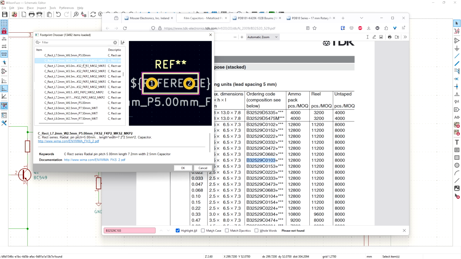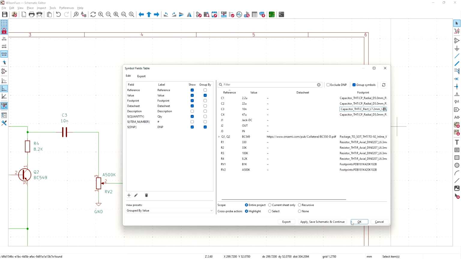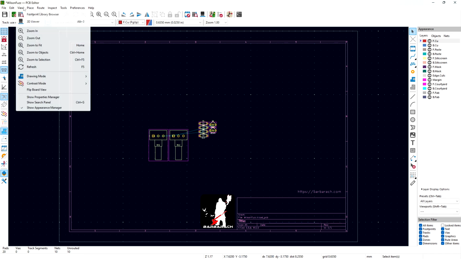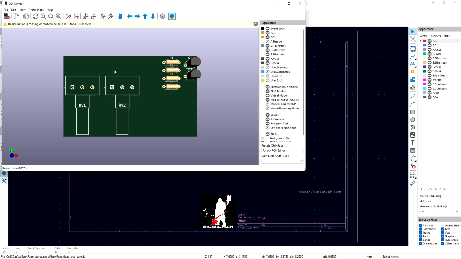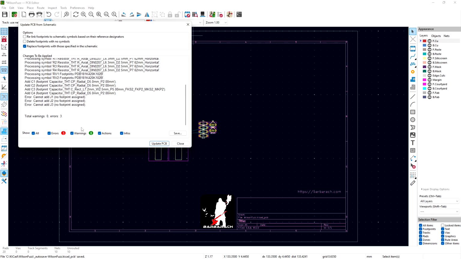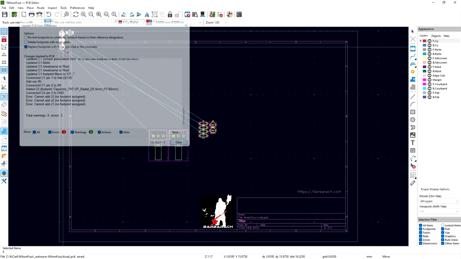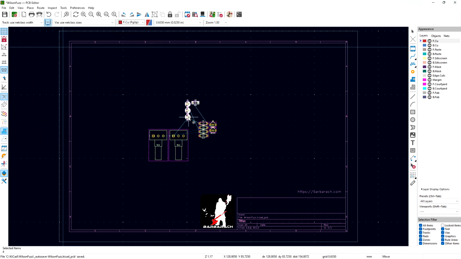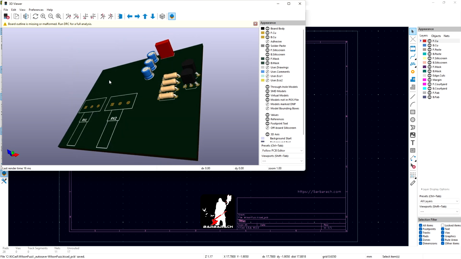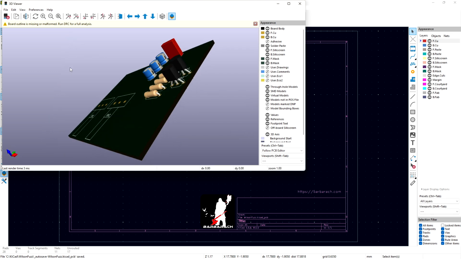Let's see if this is in any way different. Oh, it is 3 millimeters. So no, this one. Okay, got it. That's it. Let's see 3D. I don't know. It's always cool to see it in 3D, right? Update PCB. Only 3 errors. We're getting there, people. We're getting there slowly but surely. Looking good. Looking good.